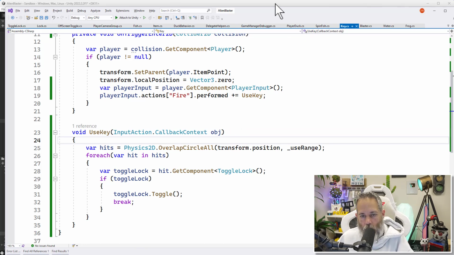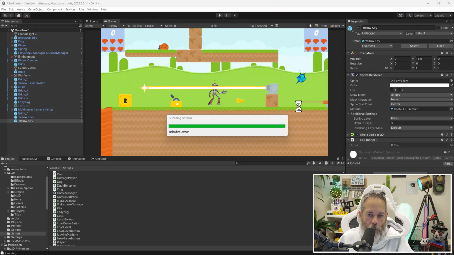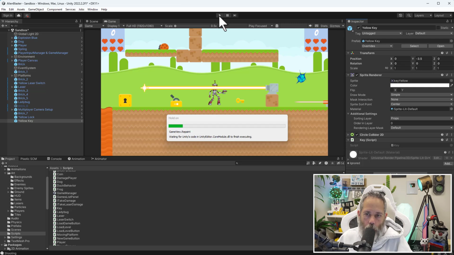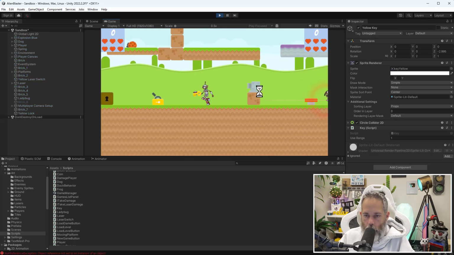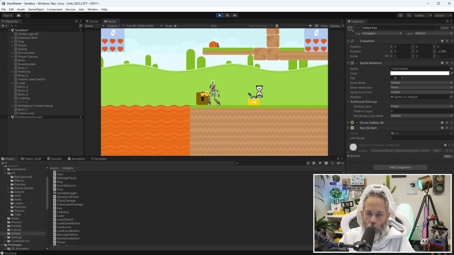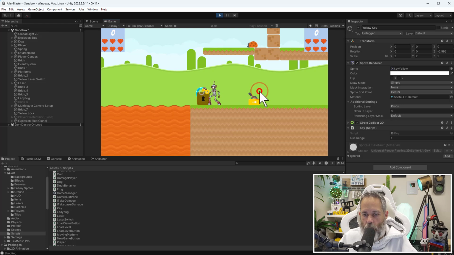We should be able to run over and use our key on that lock and watch it turn on and off. All right, we'll play. And then run over and grab our key. Come over to the lock, click, and look at that, it turns on, click, it turns off, click, it turns on, click, it turns off.